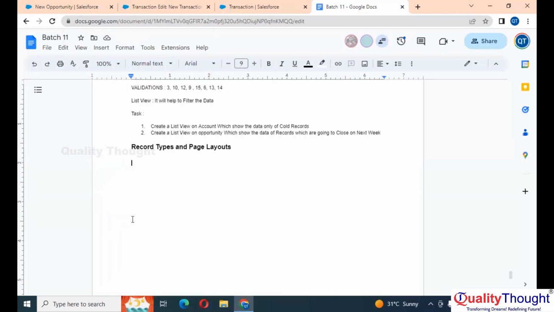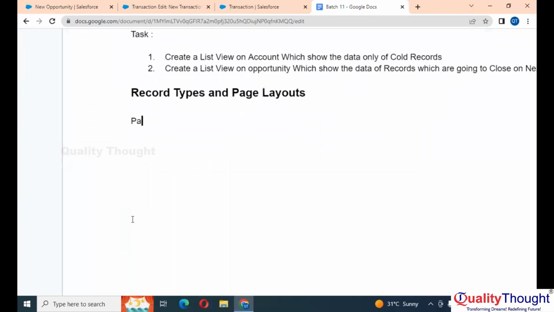Let me just write it down. Page layout is a blueprint of a page, or customized pages.